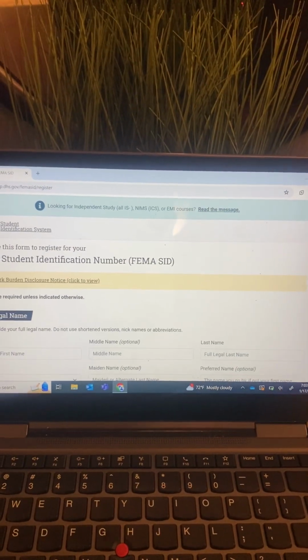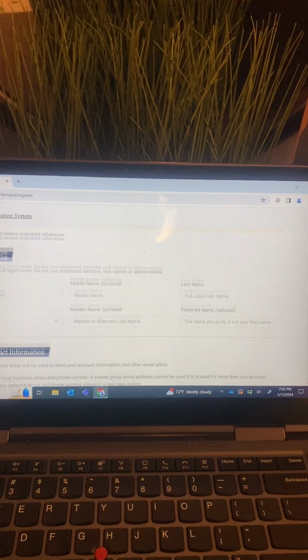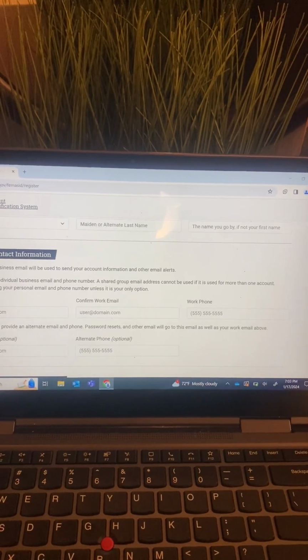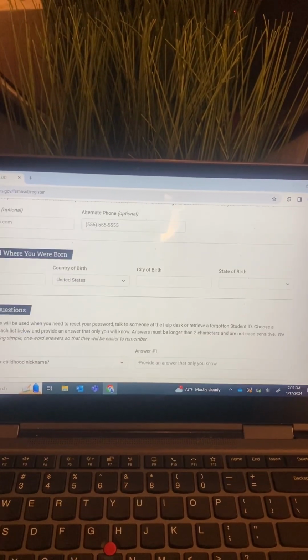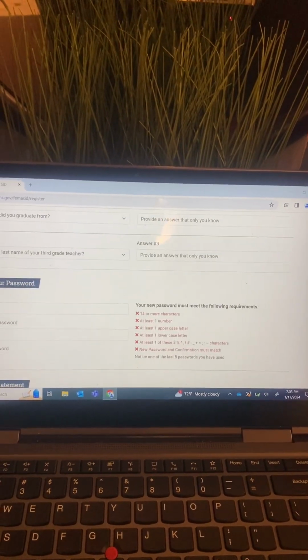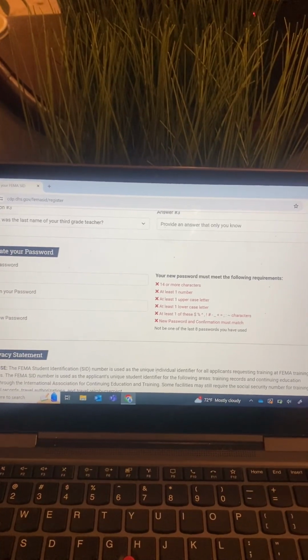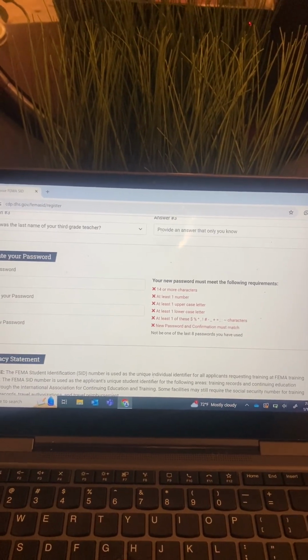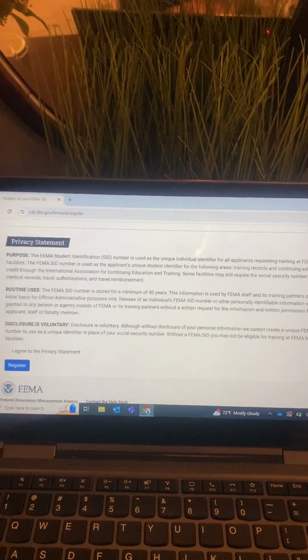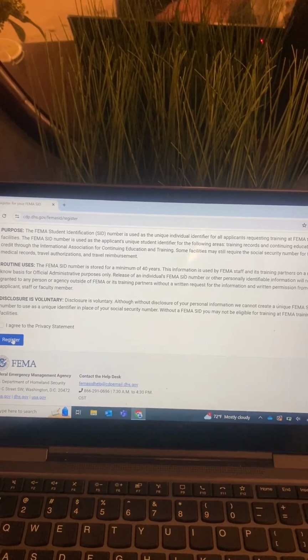Okay, so this is like a demographics page, so it's going to be name, email addresses, birthdays, phone numbers, slide on down some security questions, and then you're going to create a password with some different characteristics that are required there. Make sure you follow those, or you're just going to hit roadblocks. And then a privacy statement, and you agree to the privacy statement there, and you will register.